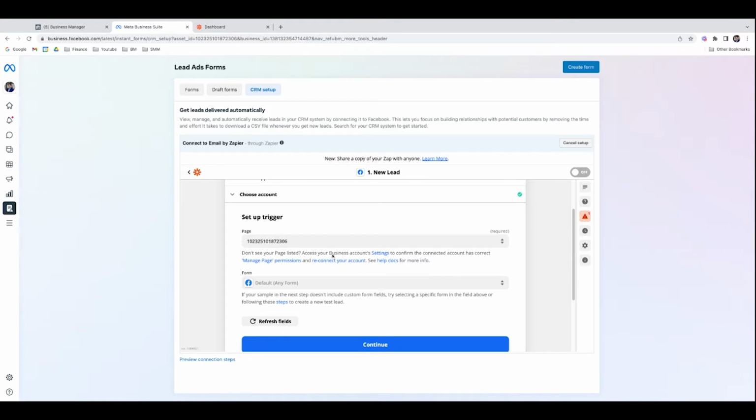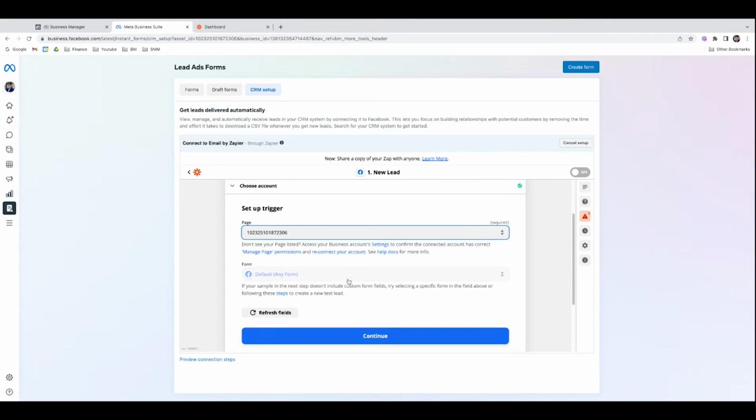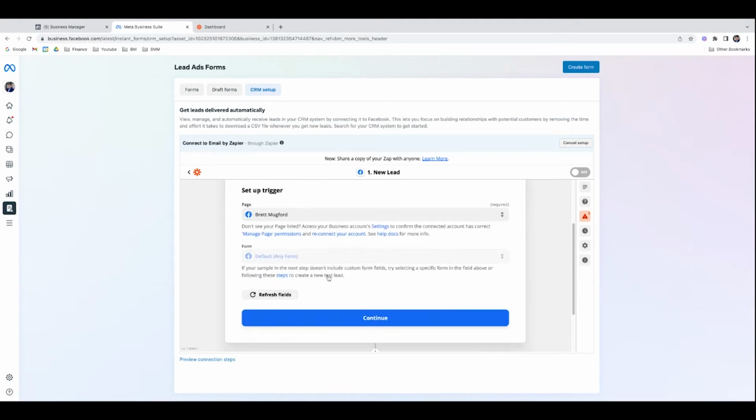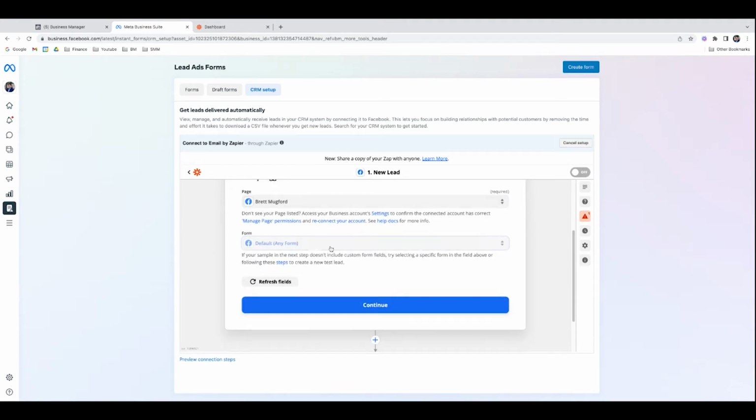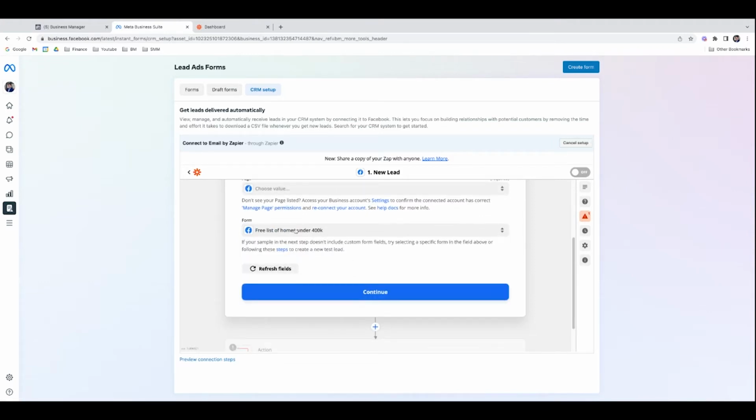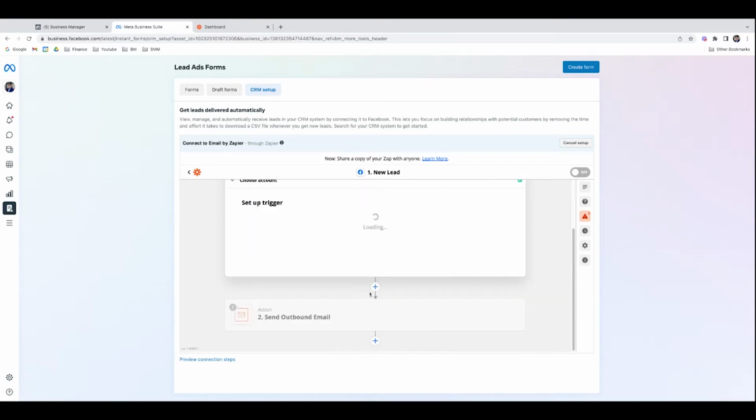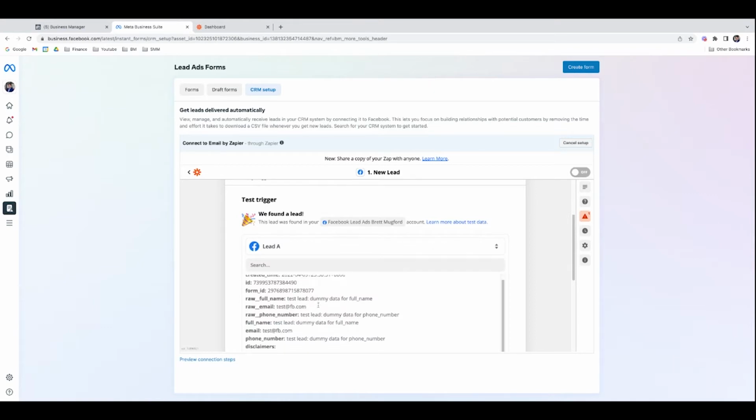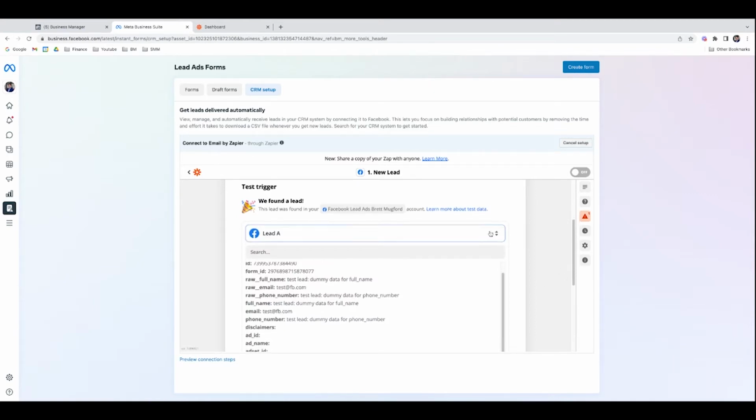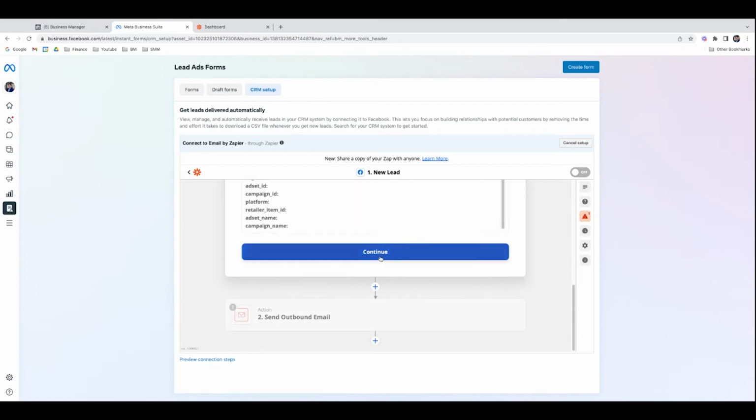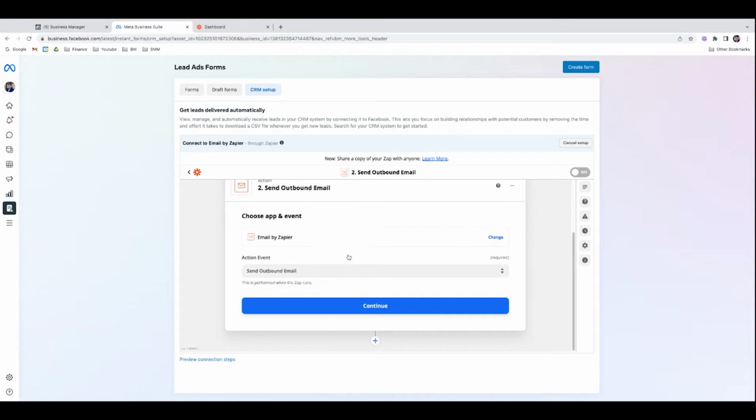Continue. And then the trigger. So this is the page, which I guess is just the Facebook page. Yeah, Brett Mugford, and the form. So for example, we would do this free list of homes under 400,000. That's the form the leads are going to come from. Continue. Then you just click test the trigger, which just tests it, gets this dummy information. So you can see Lead A, which is just the demonstration. Continue. And then your action event would be send an outbound email.